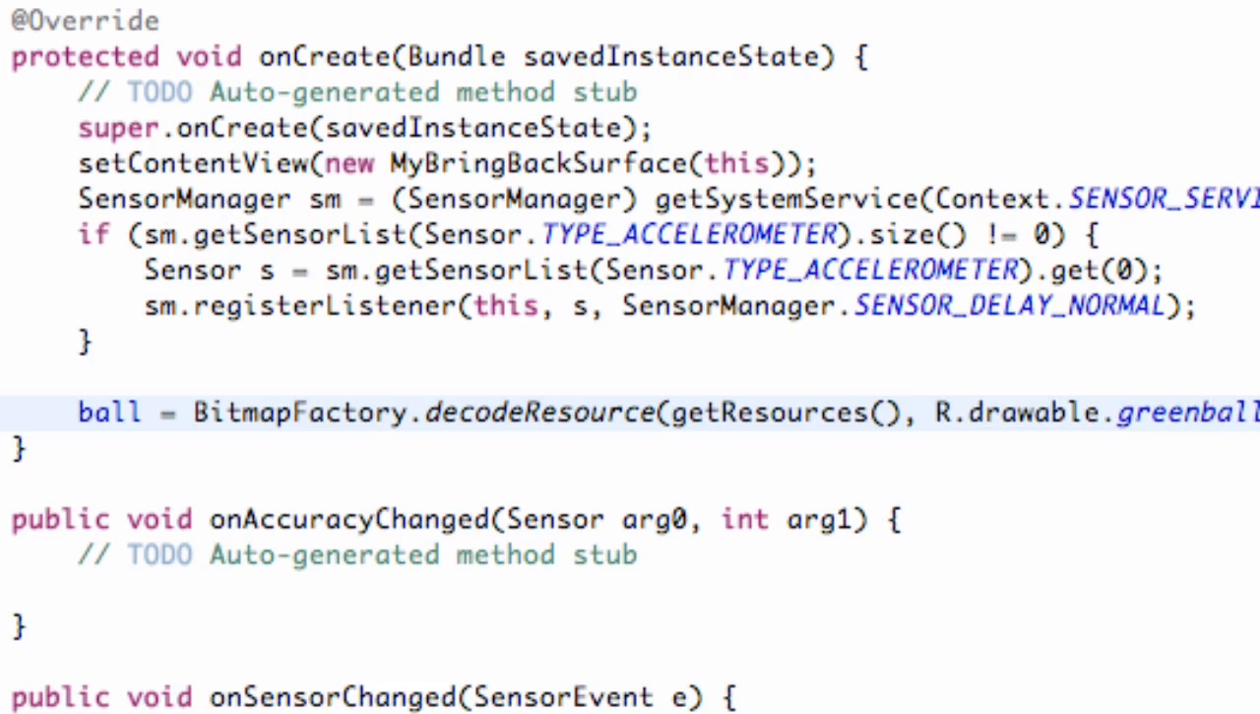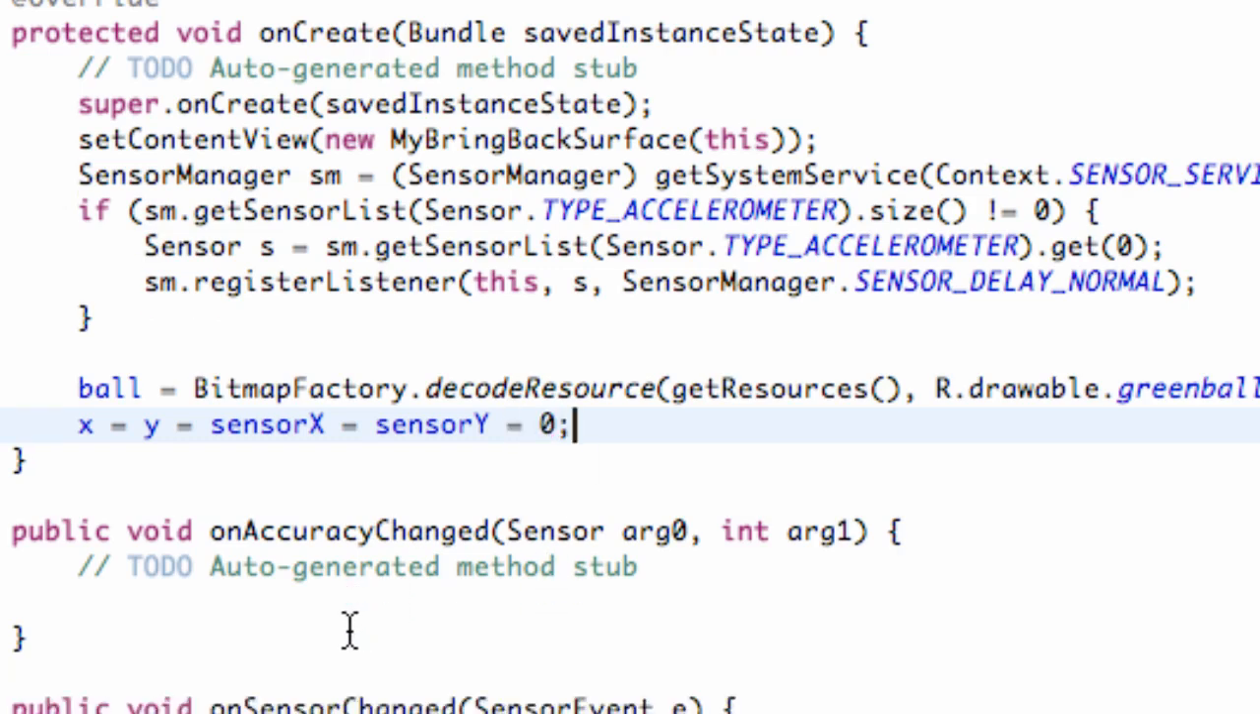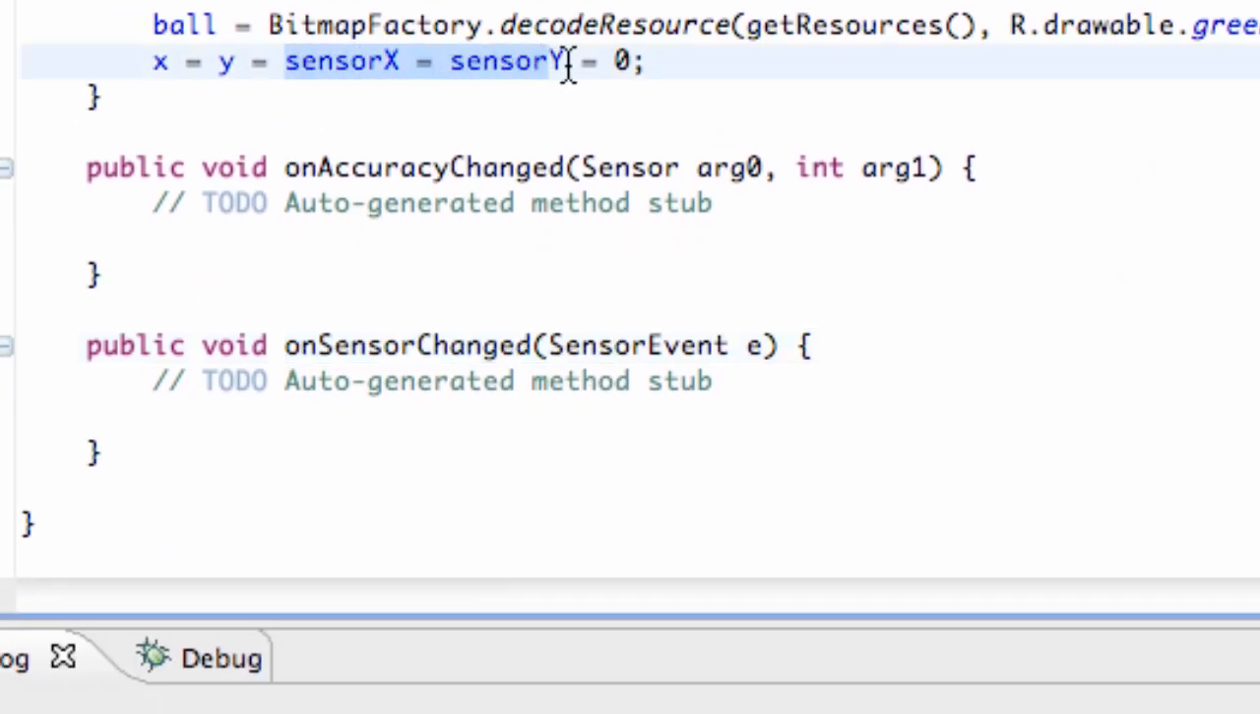We also might want to set up all of our float values. So we're going to say x equals y equals sensorX equals sensorY. Actually, those aren't set equal to anything, so we're going to set that equal to 0. And now anytime our sensor changes, it's going to call this onSensorChanged method. So what we can do is set up our float values for our sensor every time that our sensor is called.